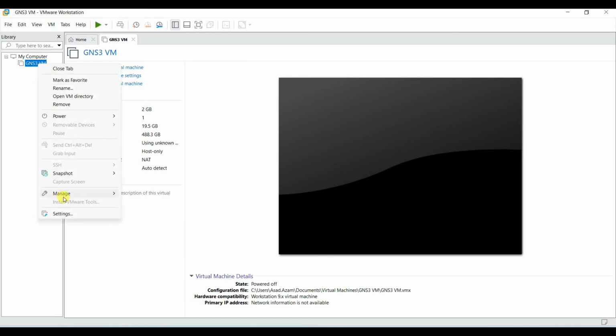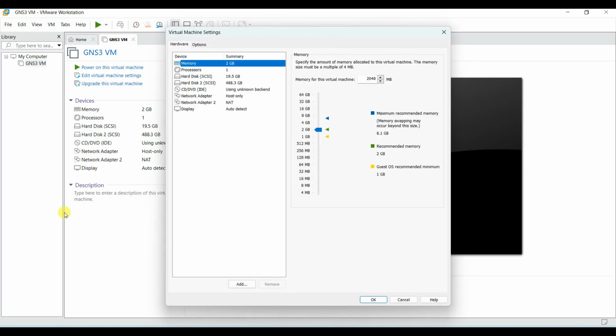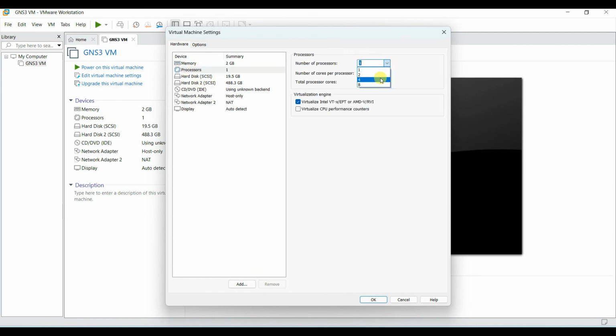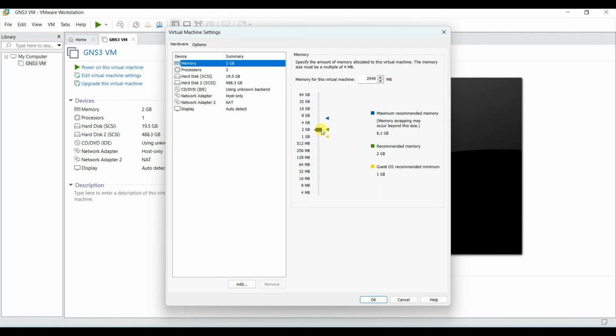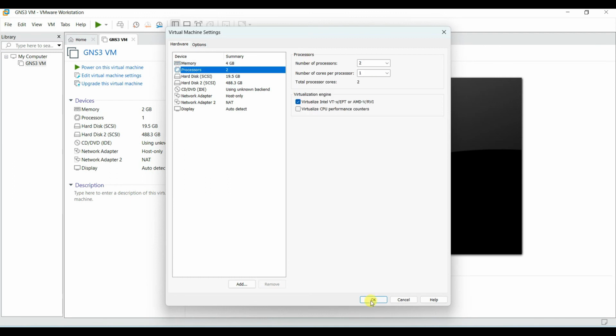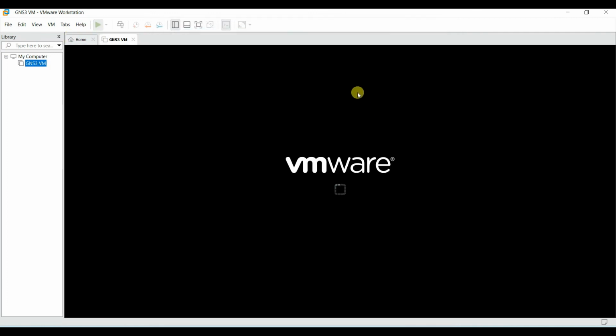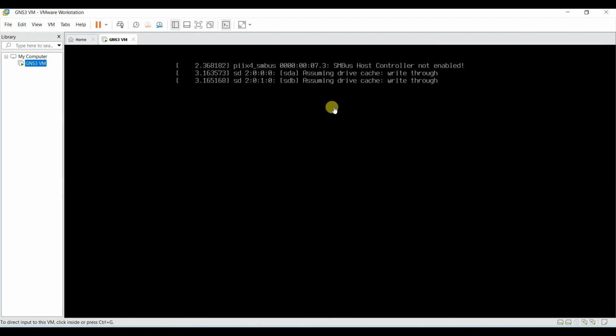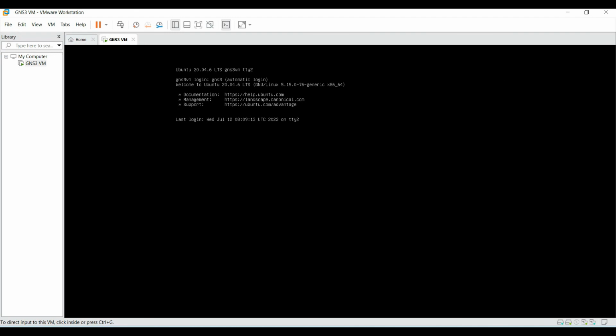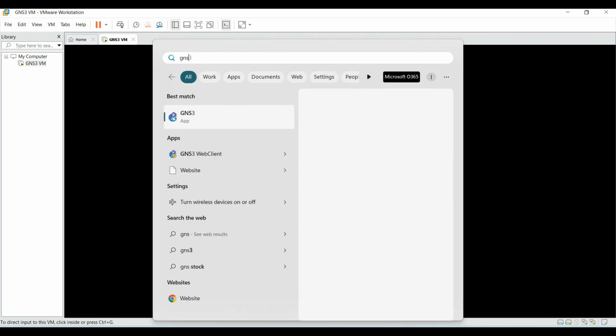Let me change some settings, like assigning processors and increasing the RAM. You can do this from GNS3 also. Let us start and check whether the machine is opening or not. Now you can see the machine is started, so that error has gone. This way you can troubleshoot the error.